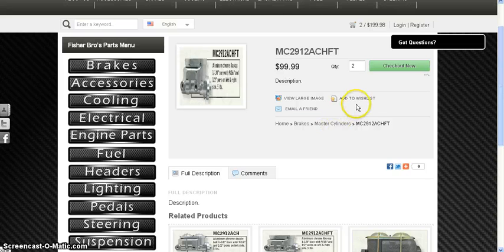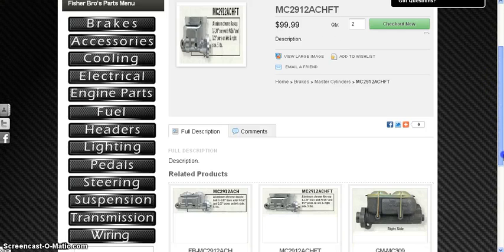So having this wish list feature is very convenient for your website visitors because they can keep an ongoing list of items they're interested in, and for you as the website owner, it gives you a great marketing opportunity to log in, view everybody's wish list, and then send them enticements to get them to order.